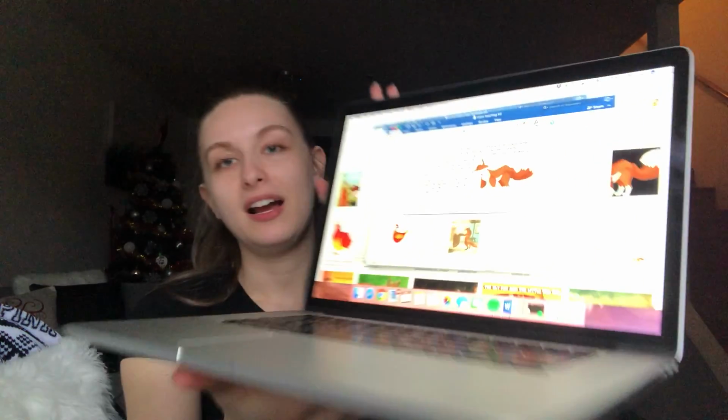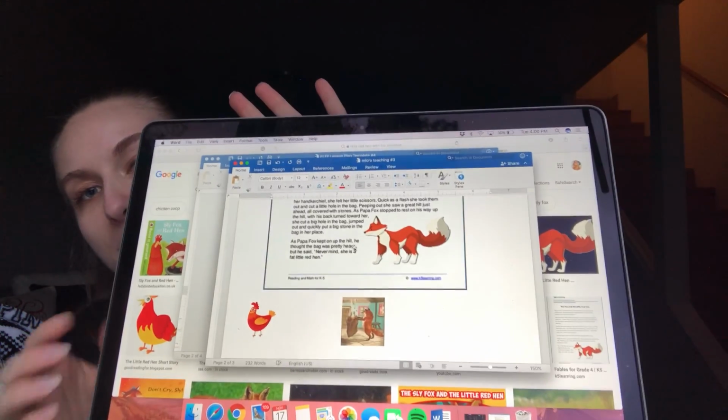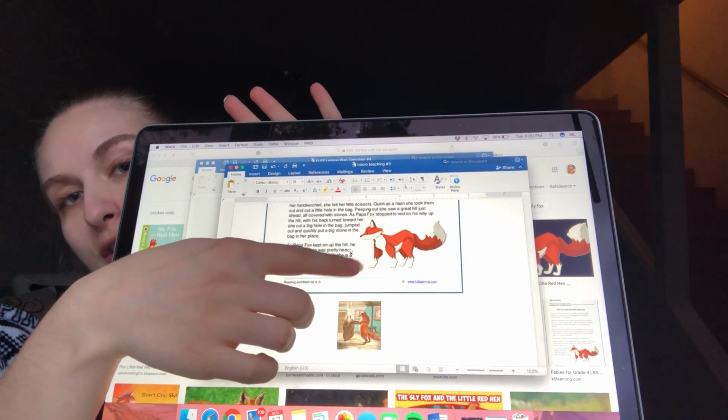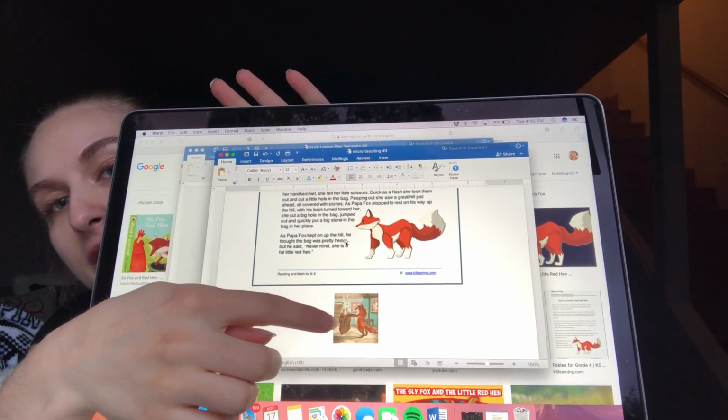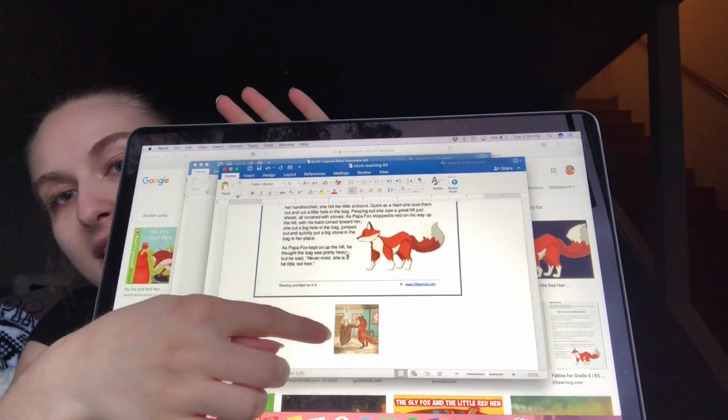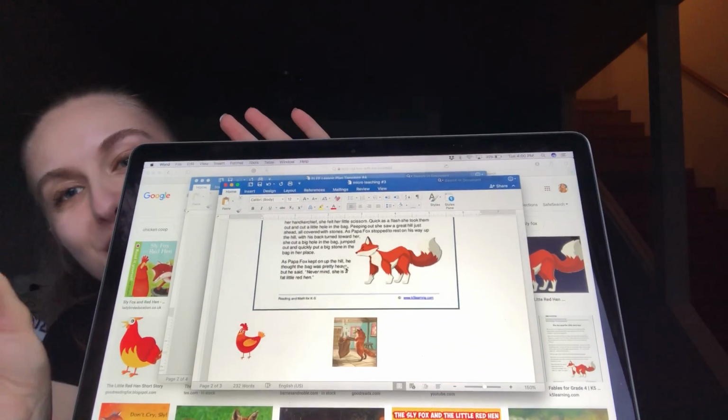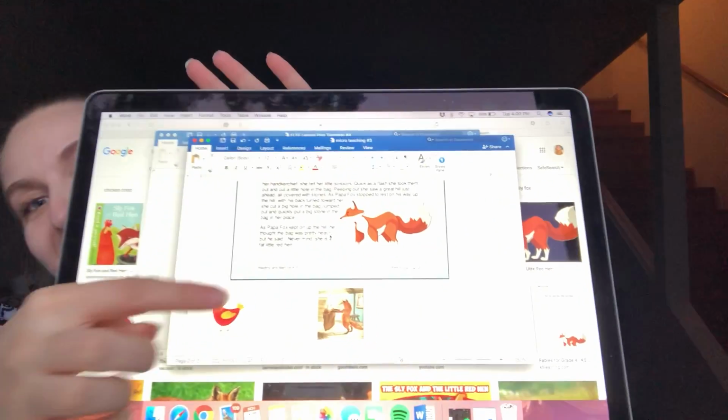Okay, so I'm going to be showing you this picture, and look on the board too. So these are the pictures. Here's the fox, the determined fox, the little fat red hen, and here's a picture of a fox putting the big hen, the little red fat hen, in the bag.